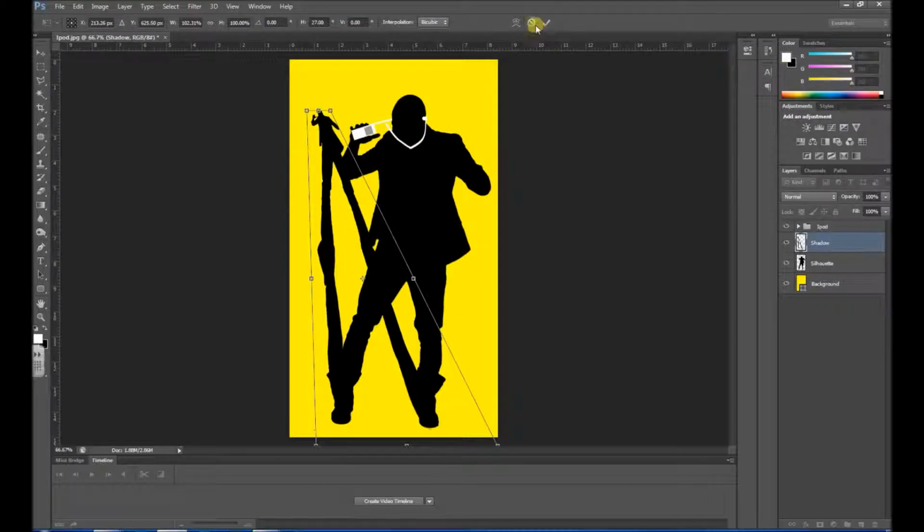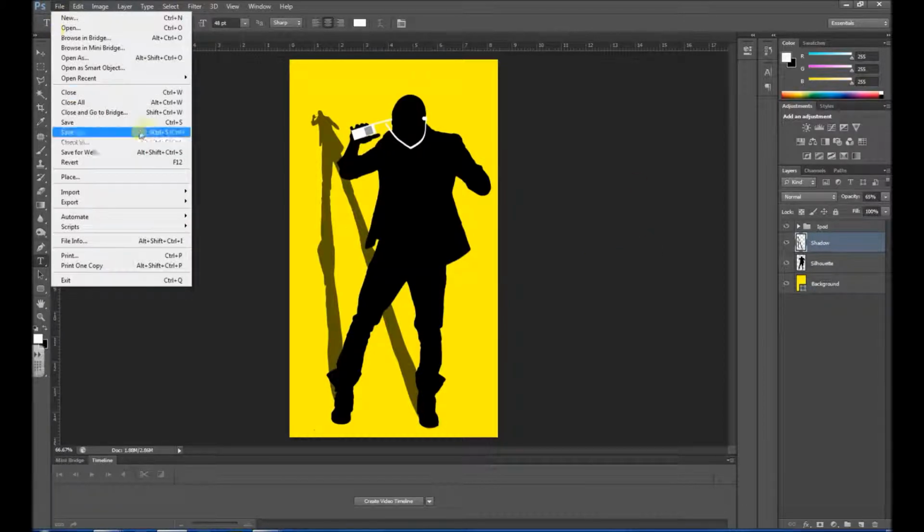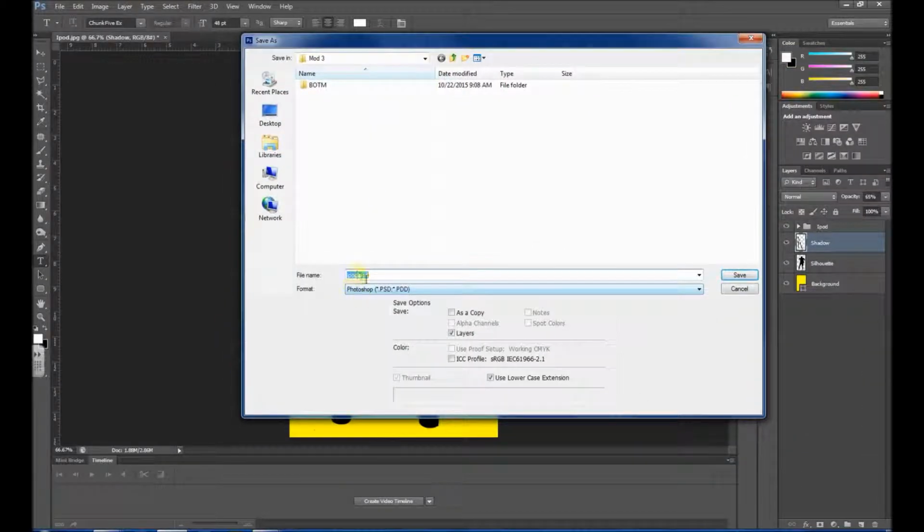So once you get the shadow the way you want it, right now that doesn't really work. So the next step, what you're going to do is take your opacity of that and just bump it down so some of that yellow shows through and it looks like a more believable shadow. Make sure with this one that you're saving it as a PSD and handing in your PSD as iPod.